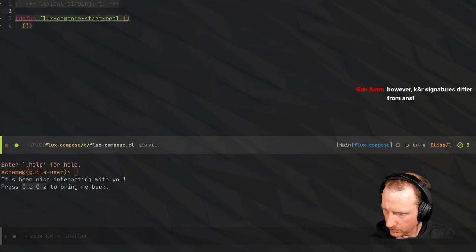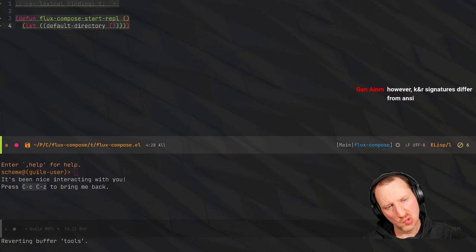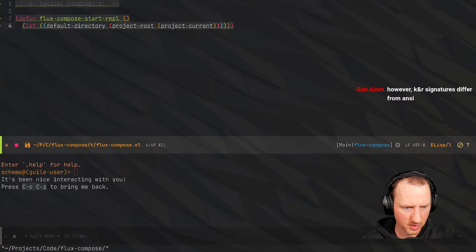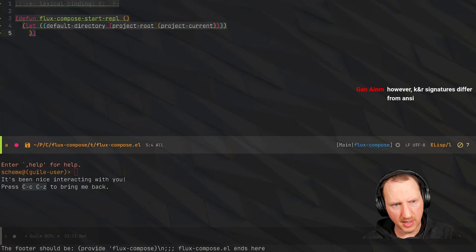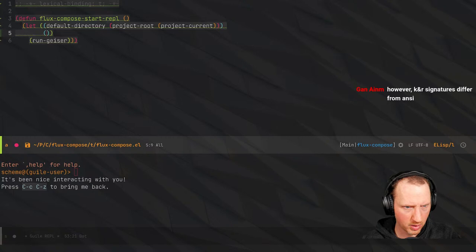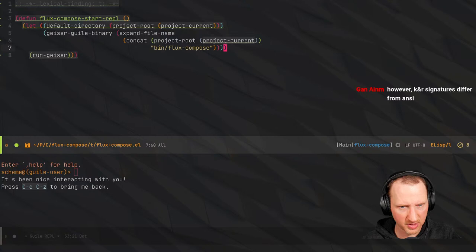And then we're going to say let default directory. Oh boy. I think I can just do that, right? Yeah, it's a little bit risky, but here's what we're gonna do. We're gonna do it cheaply for now, then we'll do it the right way later. We're gonna set the default directory to project root of project current, just to get the right path to the project when we're in that folder. And then we are going to run Geyser. We also probably want to be clear about the path to the Geyser Guile binary. And we're just going to rip off that same code from dirlocals.el to set that. So by doing this, we're just going to sidestep some of the problems we were having before. Hopefully this is going to work.